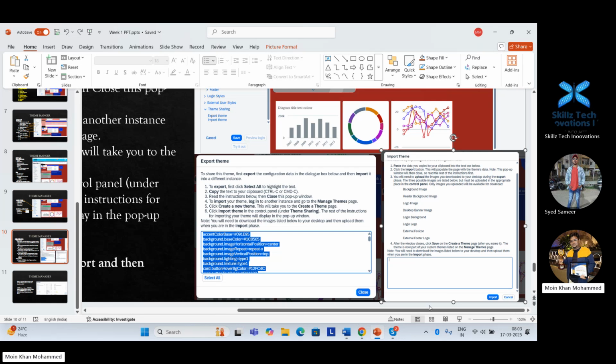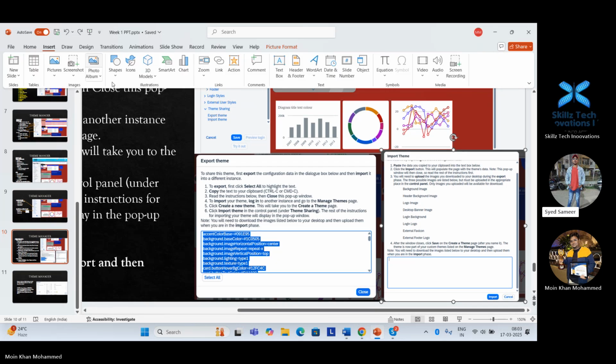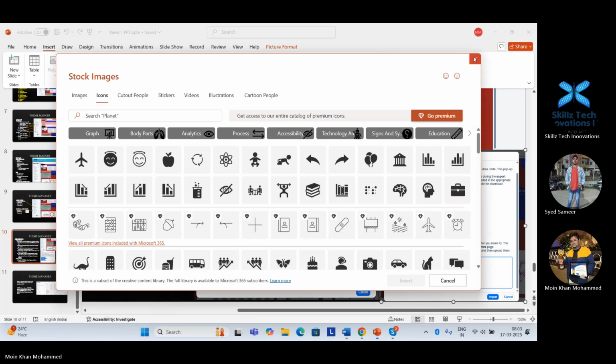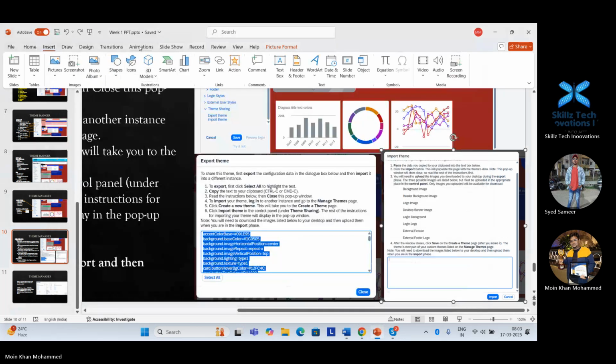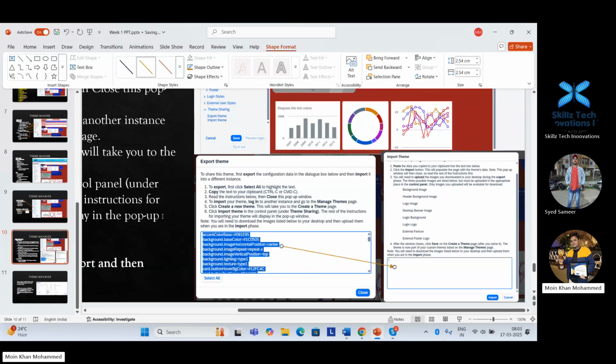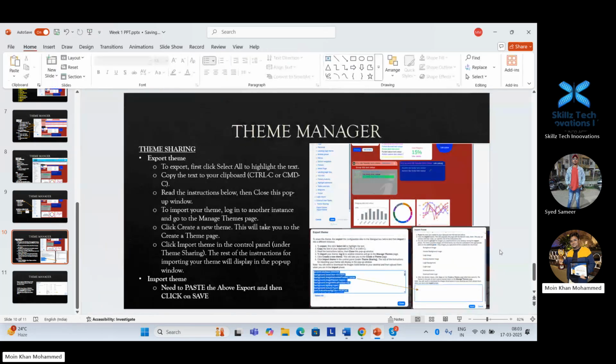You can see the screenshot. There you can paste the copied code. This we need to copy here. Once you copy there, you need to click on this import button.